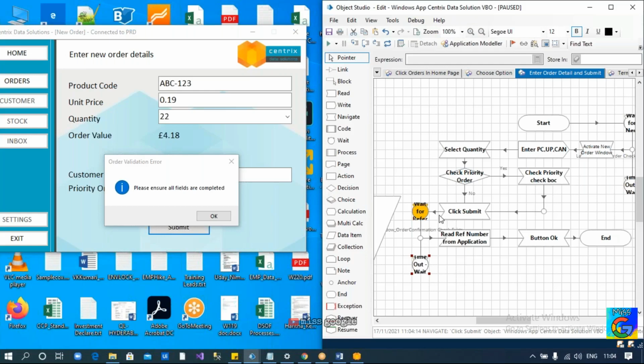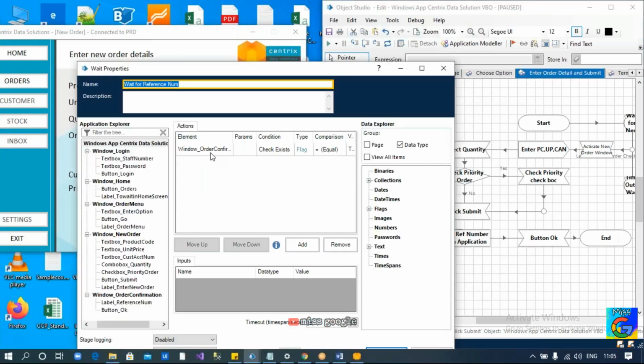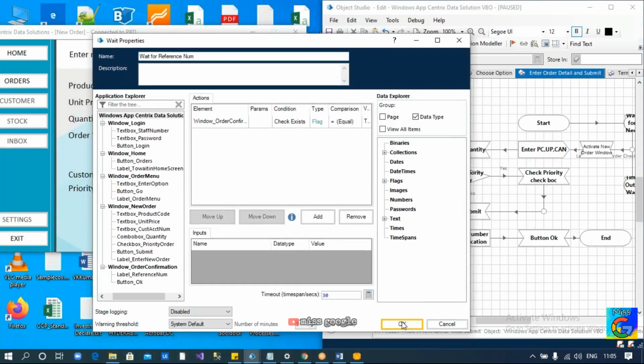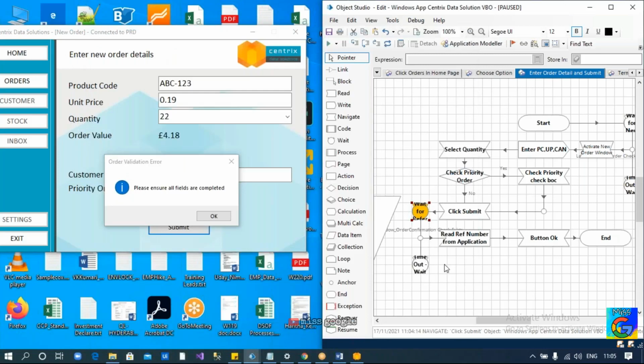Because it is not able to find window order confirmation. Only when window order confirmation is available, it will continue. Else it will go to timeout. Okay. And why it went to timeout? We have to define a proper message here. Why it is going to time out and all, we have to define it. We will do it while we work on exception handling. Okay, so anyway, what you need to understand here is, if there is no data, it is going to fail to continue with the next records.